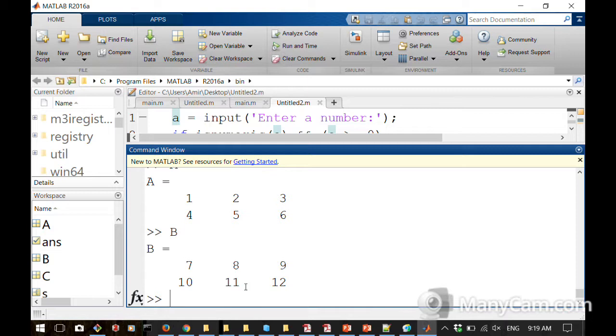Now, what if I said a equals c? You get like 1. So what is c? You remember? C is a concatenation of a and b. So c is equal to a semicolon b. Right? Now, what if I say a equals c? Let's see.